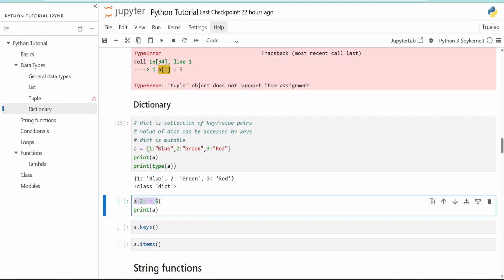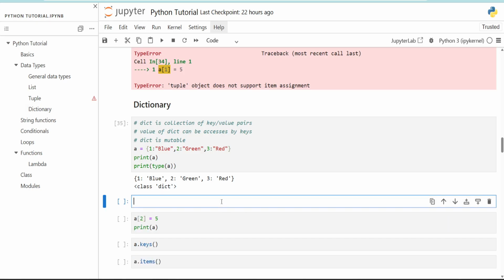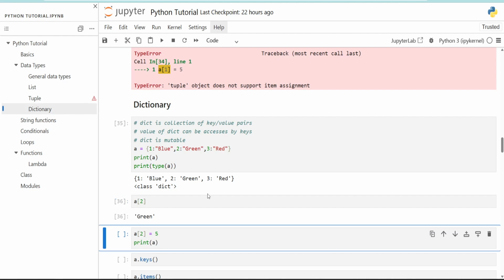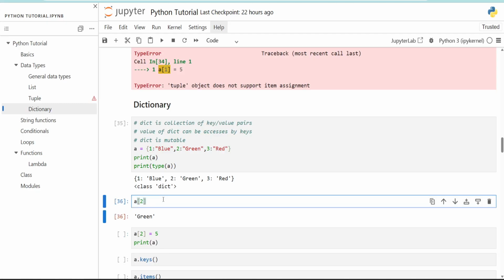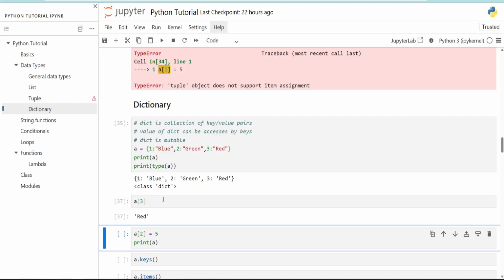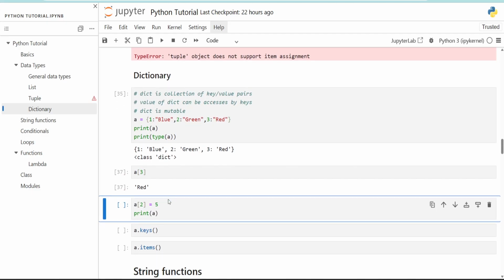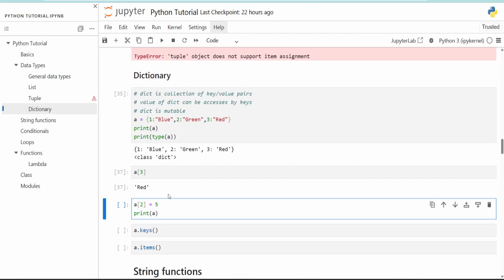So if I do a of 2, what it is doing is, this is an assignment. Let me just fetch a of 2. So what I'm doing is I'm trying to get the value of key 2. A of 2 will be green. If I do a of 3, this will be red.